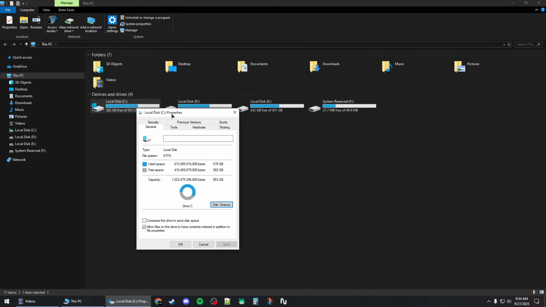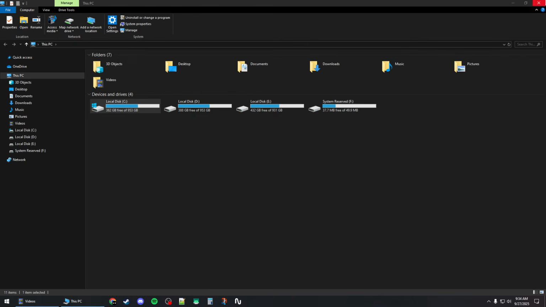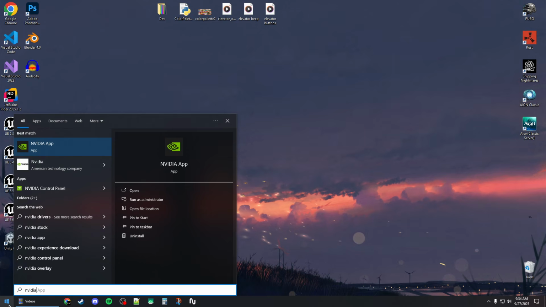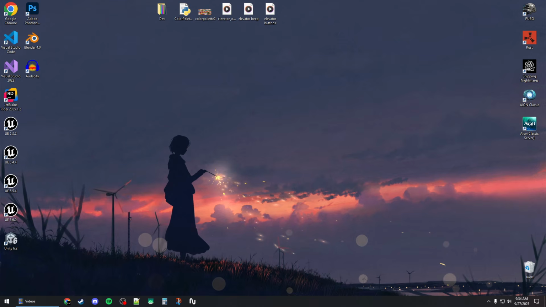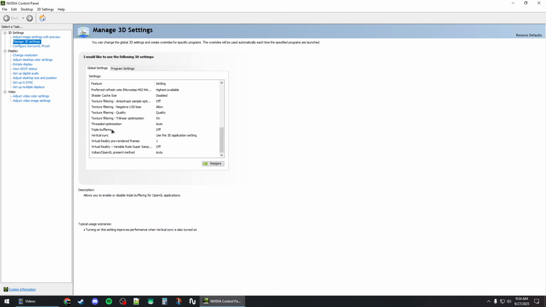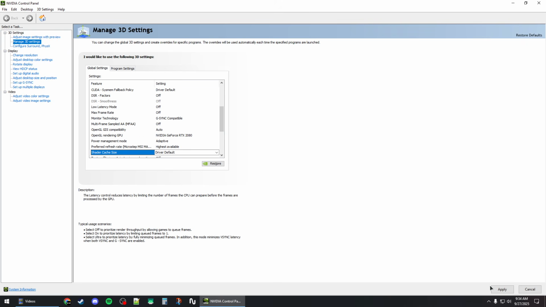Once it deleted all the files and cleaned up the disk, you can close this and then open up the NVIDIA control panel again. Click on manage 3D settings on the side, scroll down under global settings and click on the drop down next to shader cache size and set it to driver default. And then click on the apply button again.